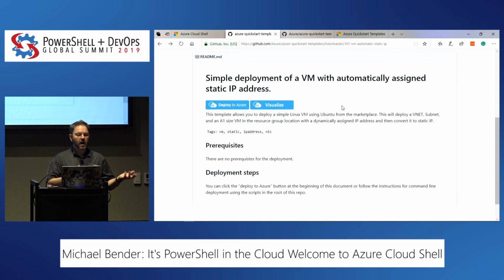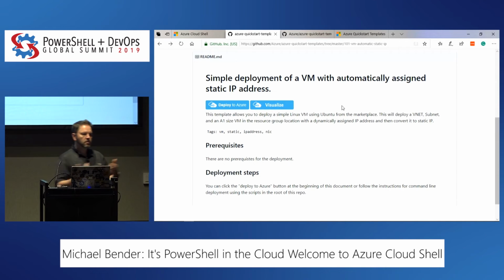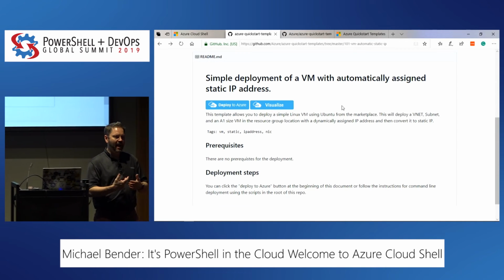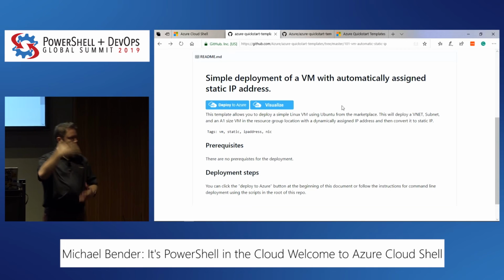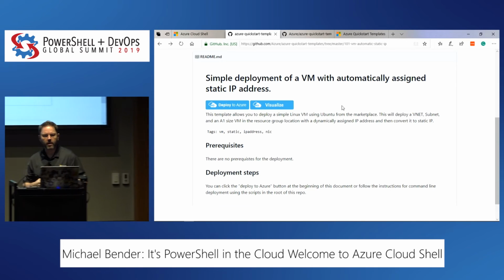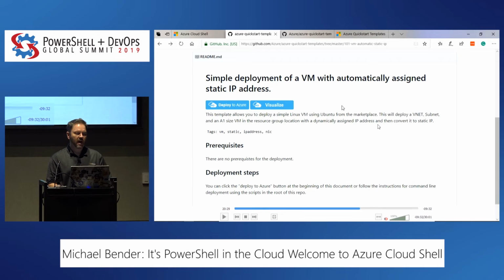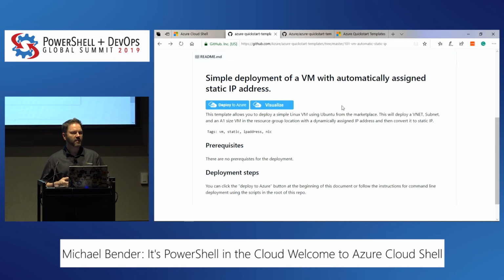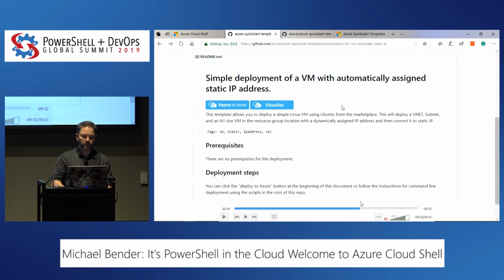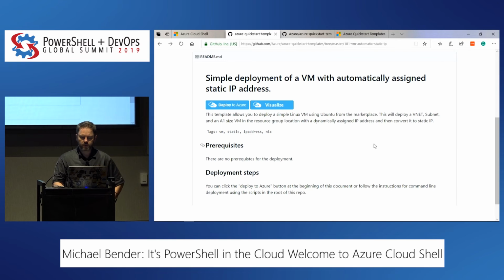What I'm going to do is connect to the raw JSON file that has all of the ARM configuration in it. That will allow me to take that and run it inside of Azure Cloud Shell to deploy those resources. So we're going to go take a look at the resources we have.